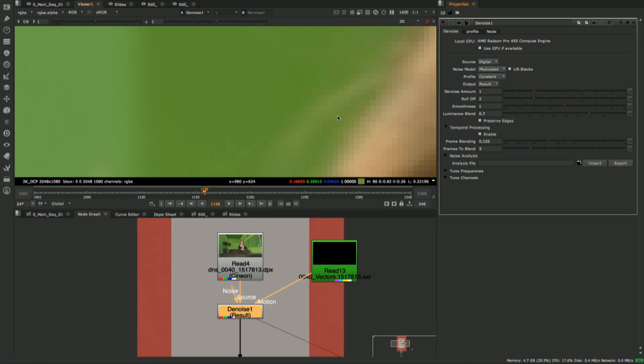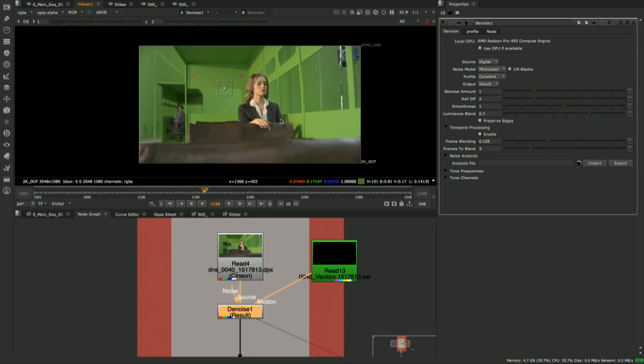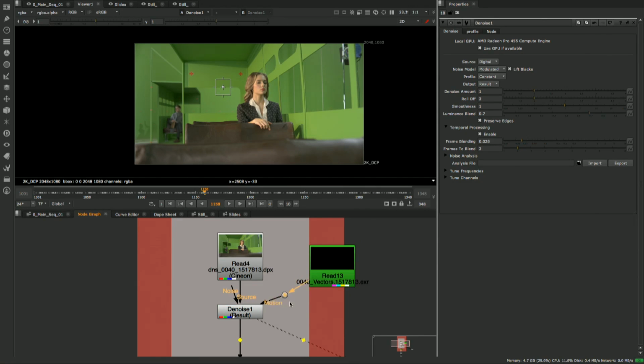Cool. So that is the first node I wanted to show you, which is again the Denoise node, now with improved temporal processing, so you can now mix more frames together and make sure you have a better denoise throughout the plate. And clearly it's using more motion vectors.